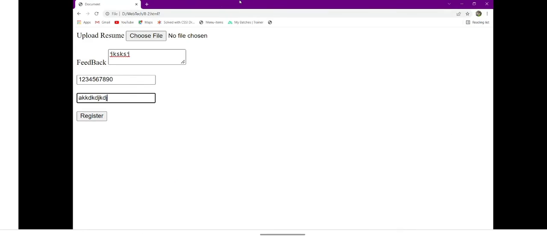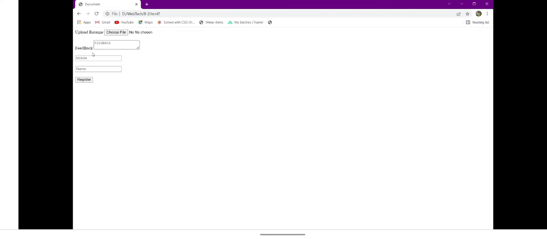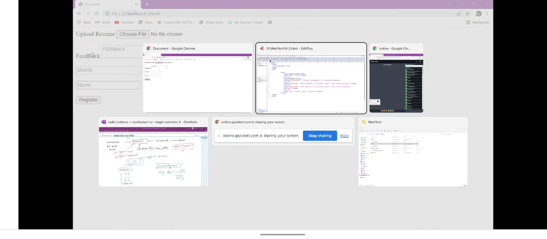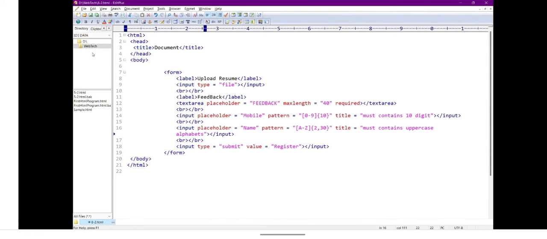Just save it, go to the browser, refresh it, just enter the value, enter the mobile number, and here just enter ABC. Just try to click on register, you can't submit the form. Again, if you enter only capital alphabets, then you can submit the form. So like this, you can write different kinds of patterns.